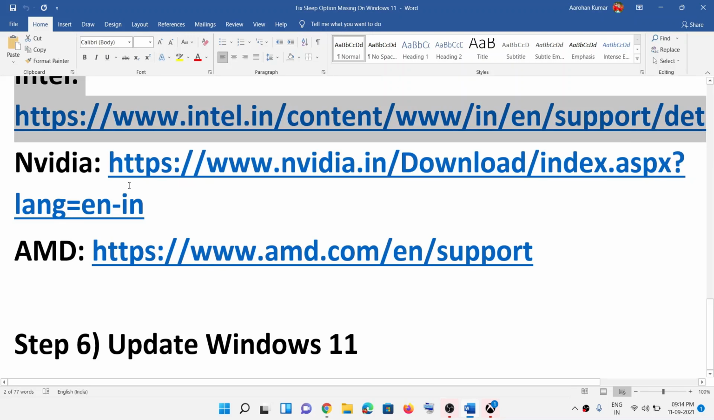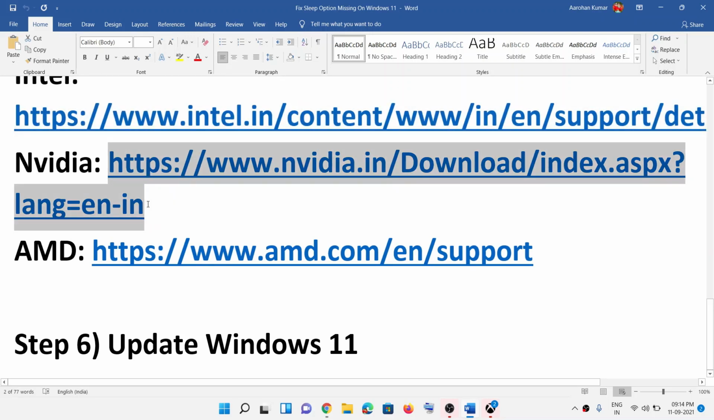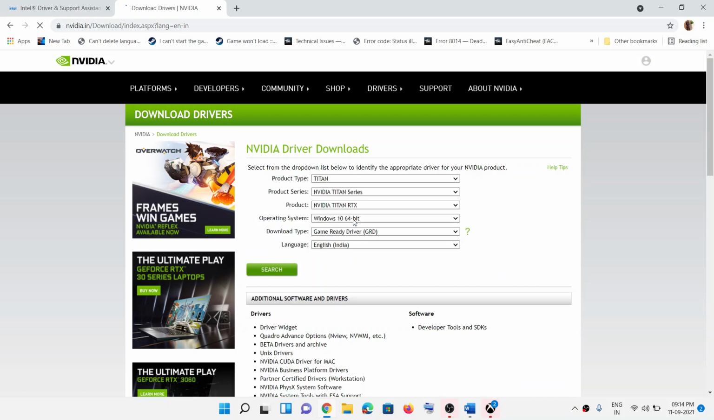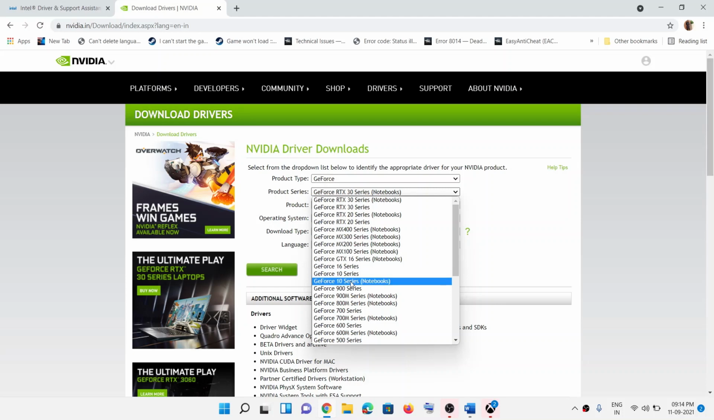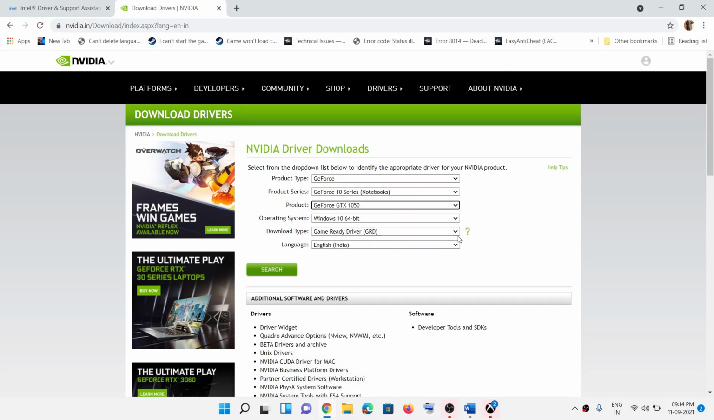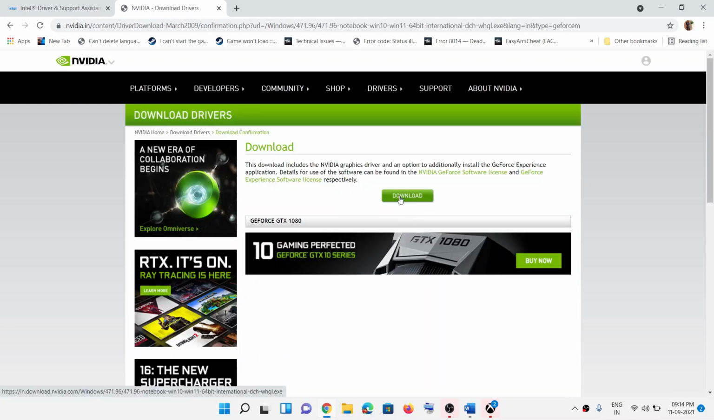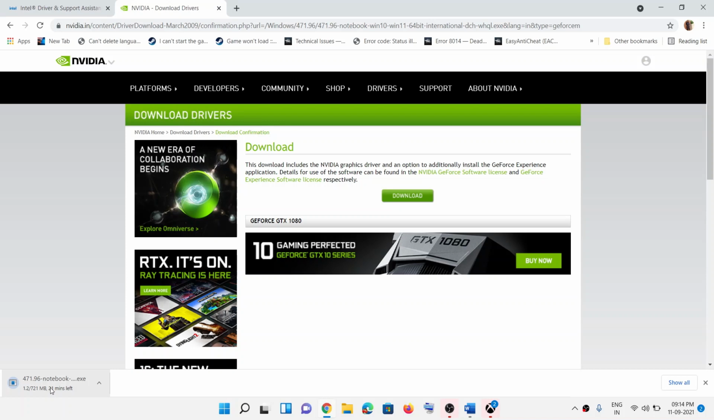Now, in case your computer has an Nvidia card, you can go to the Nvidia website and select your graphics card from the list. Make sure that you select your graphics card over here and select the operating system as Windows 11. In my case, it's this one. Then click on Search and you will see the download option. Click on Download and let the download complete.